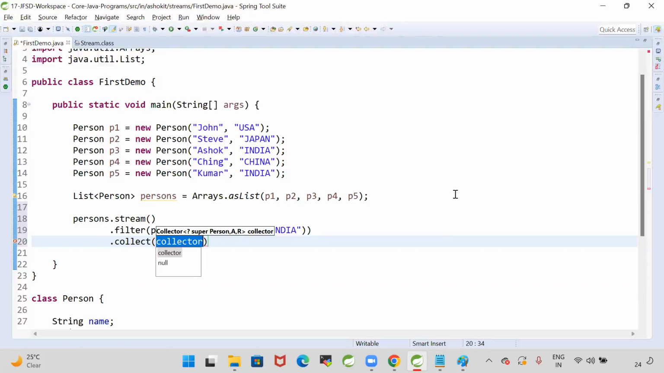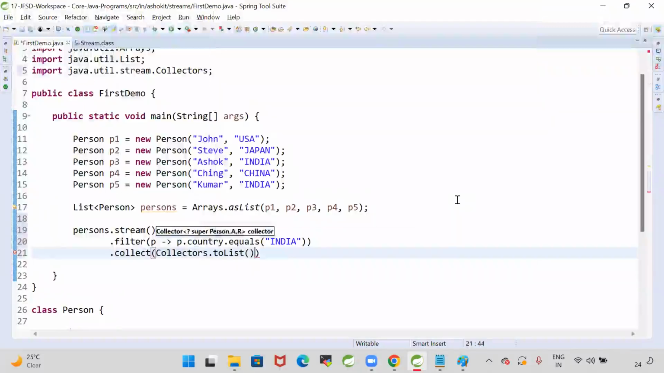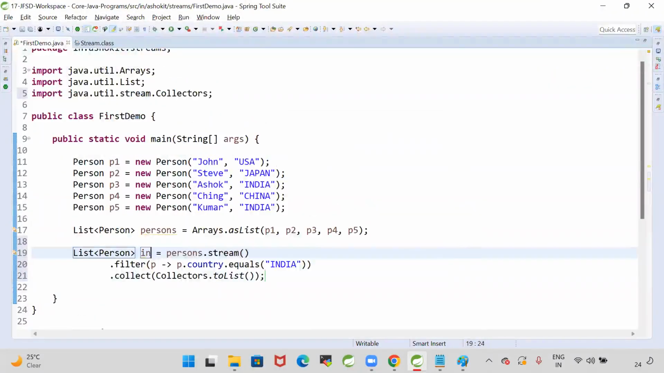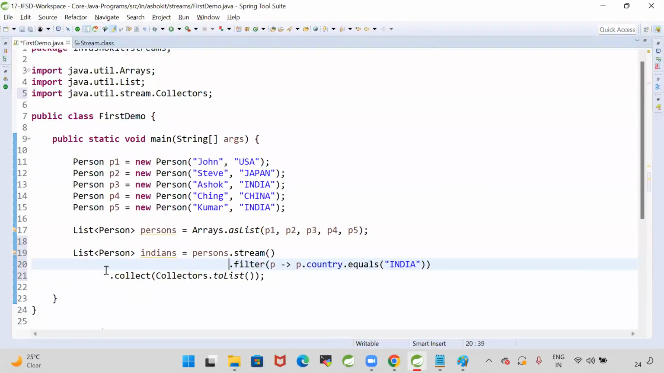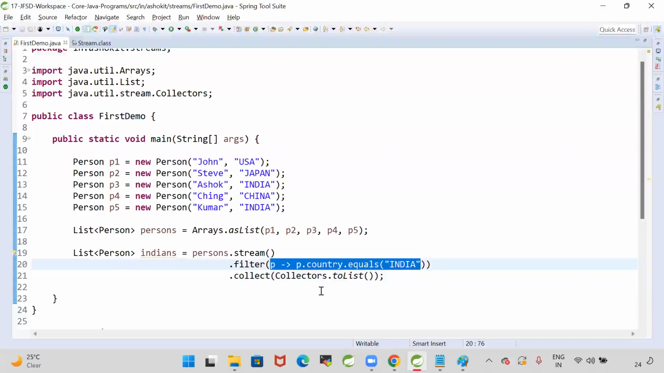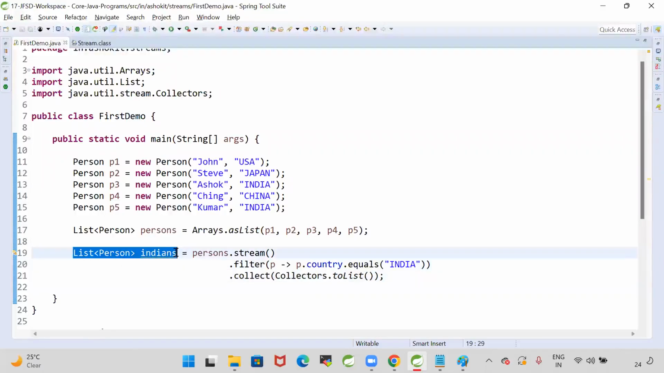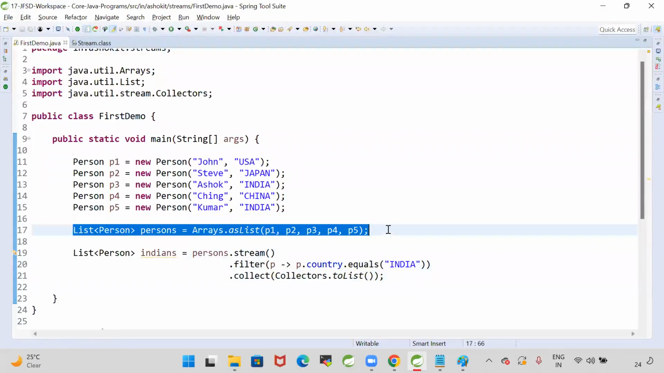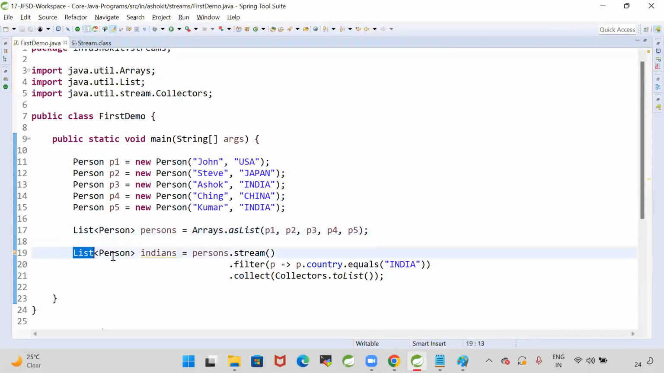What is the purpose of the collect method? Collectors.toList(). What is it returning? It is giving me Indians. From one collection, I'm able to filter the data and I'm getting another collection. That is called collector. Whichever records matched with this condition, I want them to be stored into another collection. This is my persons collection. From this persons collection, I'm filtering the Indians data into another collection. For that, we need to go for the collect method.